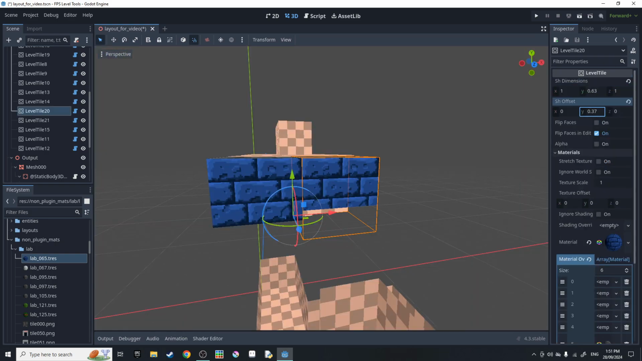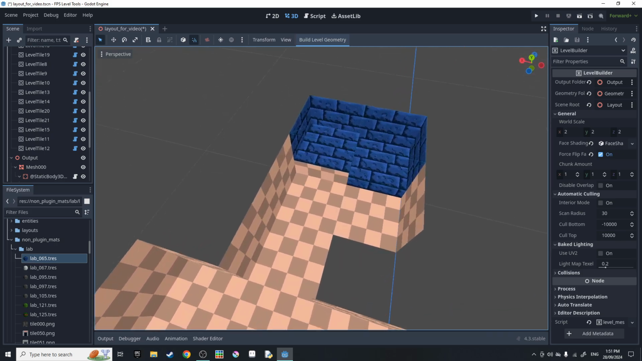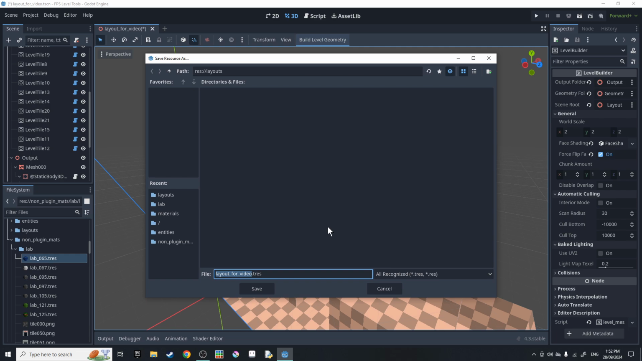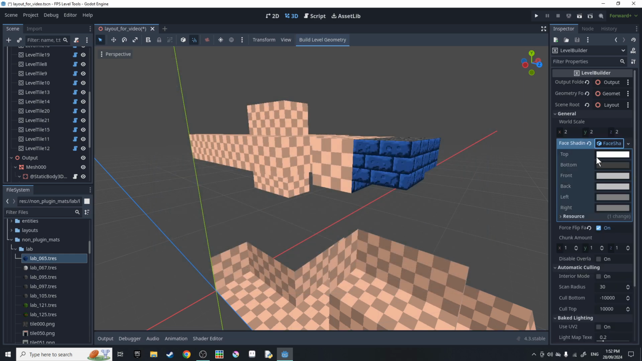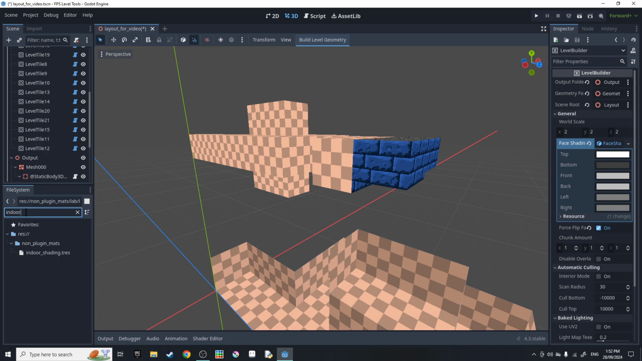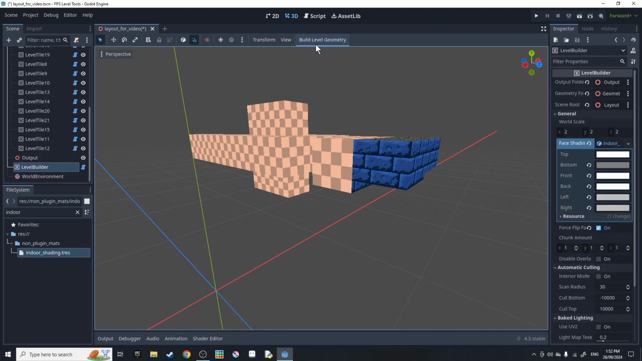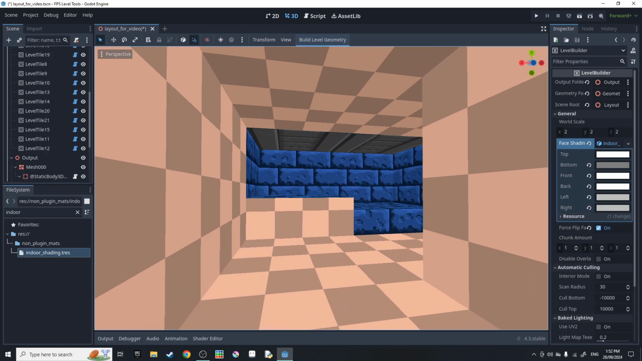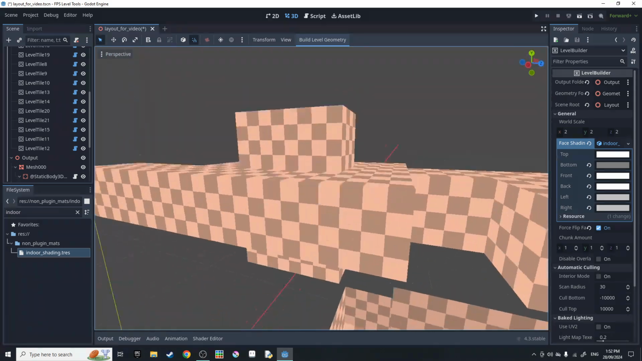You can set this one as well, but it has to be touching either the top or the bottom, because otherwise it will cause issues with the other faces. It might also pay to save your face shading resource in case you modify it, so you can have the same one in every level. So for example, I have an indoor shading here, which is optimal for indoor levels, and you can see that has a much better sort of shading consistency to it. But it is up to you, you can shade it however you want.